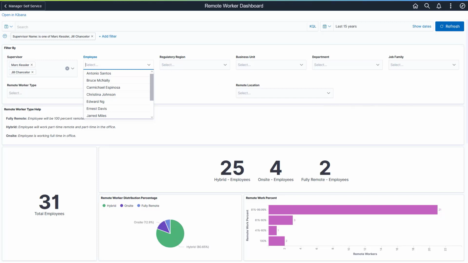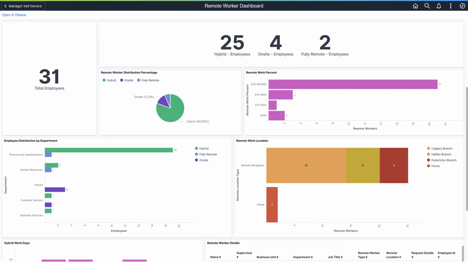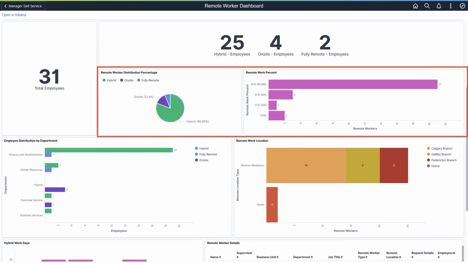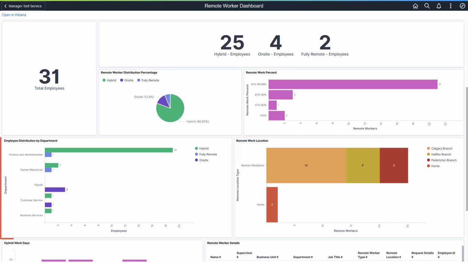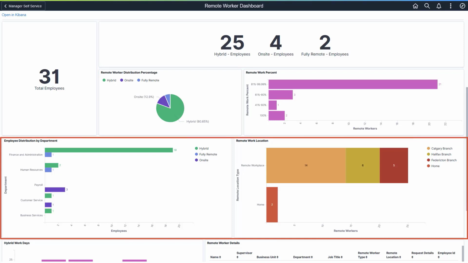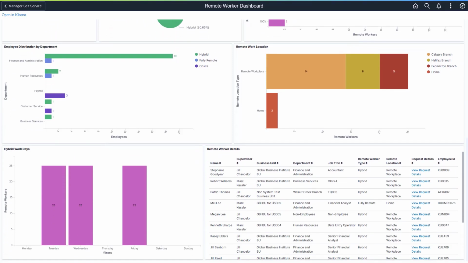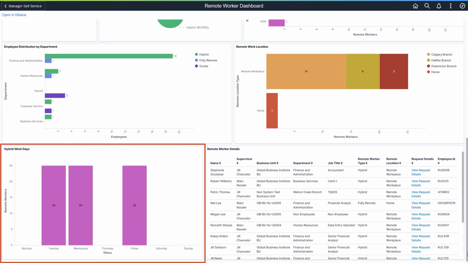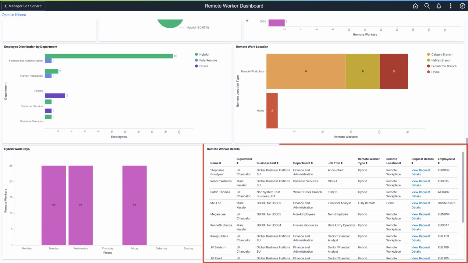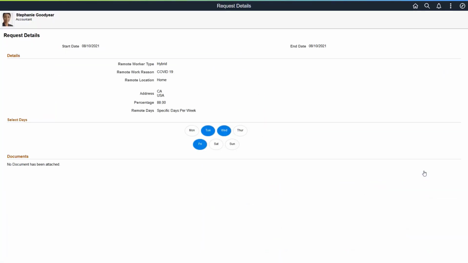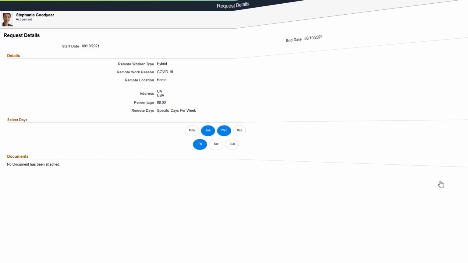Similar to the administrator analytics, the remaining visualizations provide you with information about the distribution of your on-site, hybrid, and remote employees, along with the percentage of time they work remote, the types of workers by departments and locations, and a table of the days your employees have scheduled to work out of the office. The Remote Worker Details grid displays a list of employees that meet the current filter criteria. Select the View Request Details link for an employee to see the specifics of the remote work request.